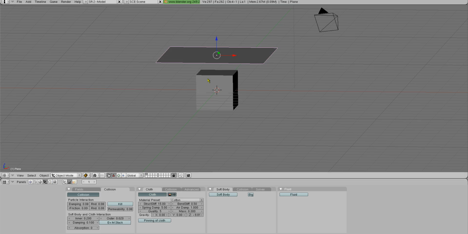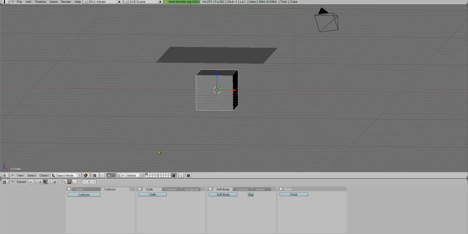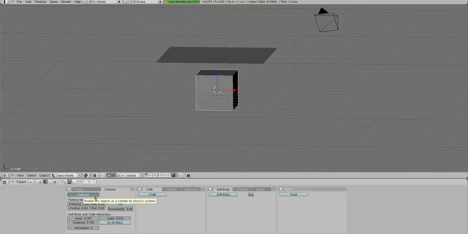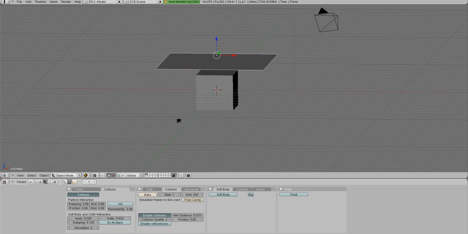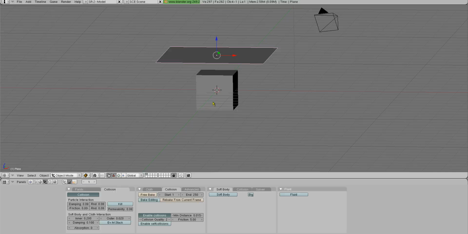Now we're going to right click on the cube to select it, and then we're just going to hit collision. This means that when the cloth falls, it'll go over the cube instead of just falling through it. So now we're going to right click back on the cloth, and we're going to go where the cloth thing is, go collision and bake. Now I'll just skip this along. Okay, so now I've just baked this.